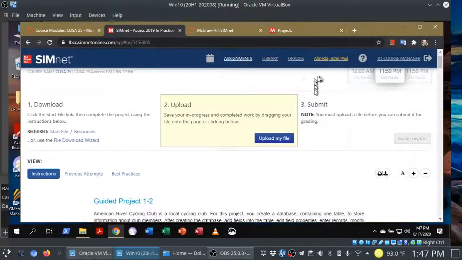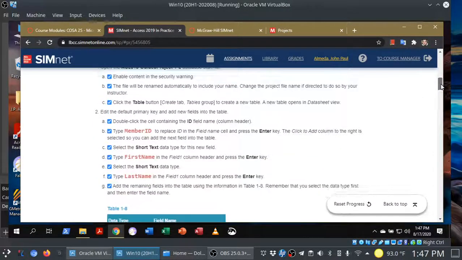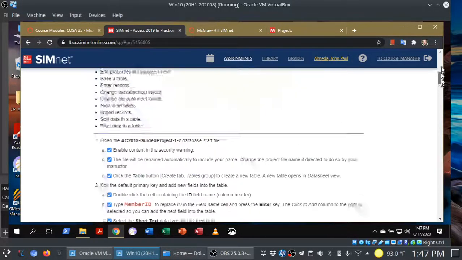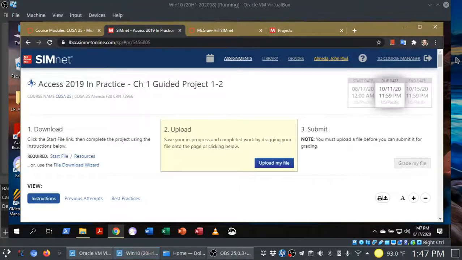One final thing I want to mention, there's a number of different kinds of projects. What you just saw is what's called a guided project. And in a guided project, they actually show you how to do certain things. So if we're going down the instructions here, let me show you real quick. Right here, they actually tell you how to do certain tasks. So in this case, to create a new table in Access, you go to the Create tab, Tables group, and then you click on Table. Okay, that's what you see in a guided project.